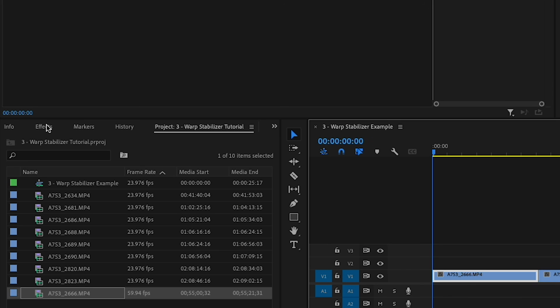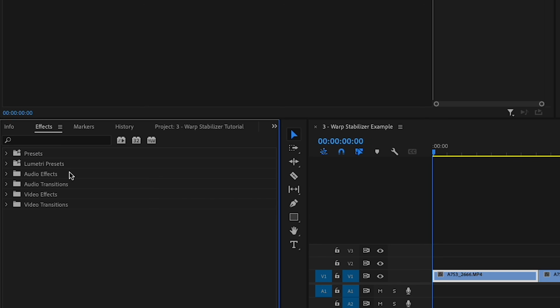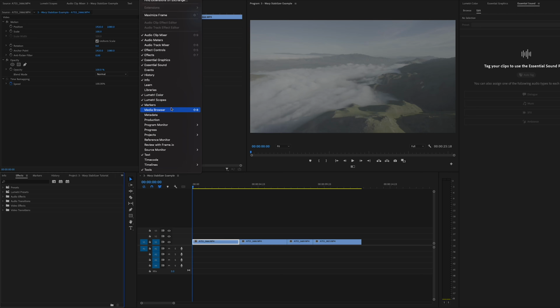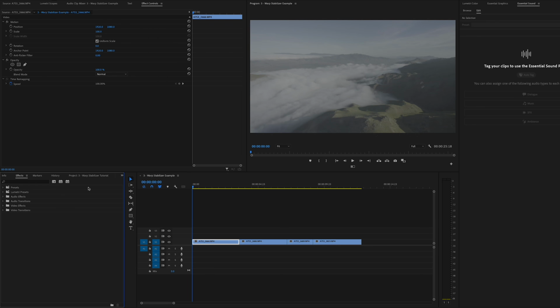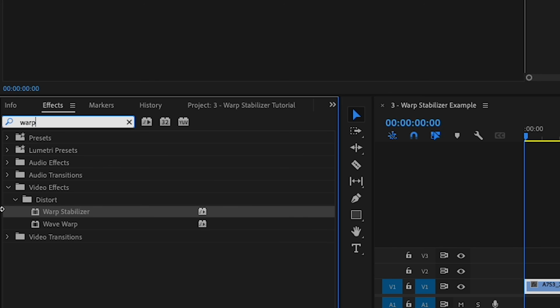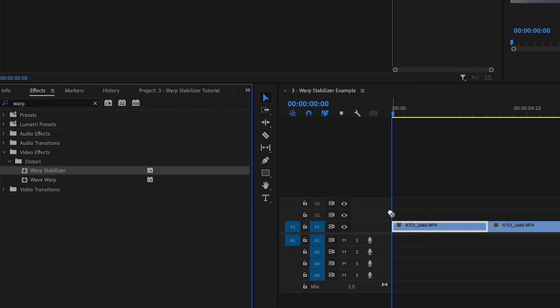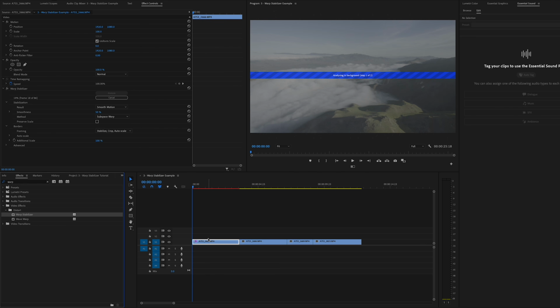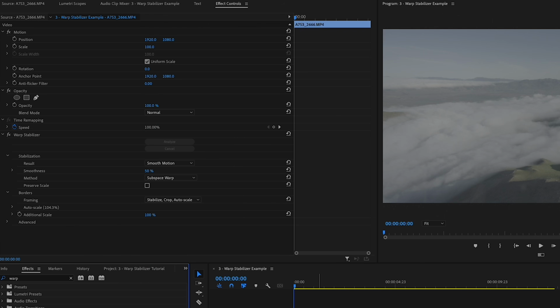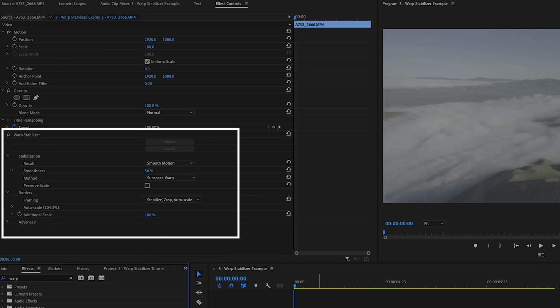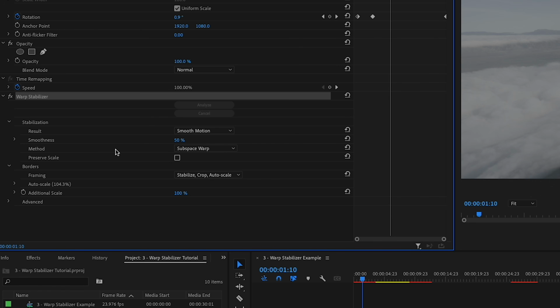So we're gonna navigate over here to effects, and if this isn't here, you can come up here to window and then find effects, click on it, and it will show up. So we're gonna come to the search bar here and type in warp stabilizer. And here it is. We're just gonna take that and drag and drop it onto the clip, and we're gonna let that analyze. You can track the progress of the analysis of warp stabilizer in the effect controls panel right here. But we can also change some of the parameters to get a better result.